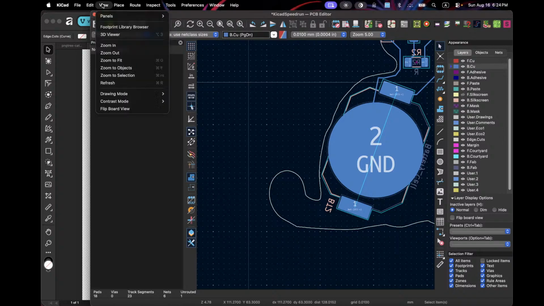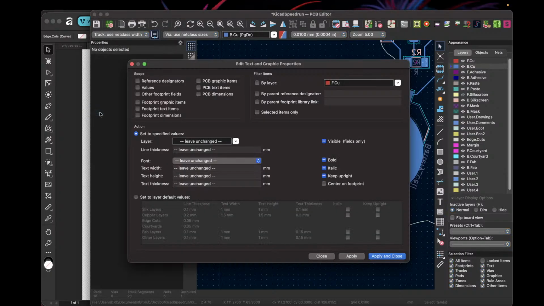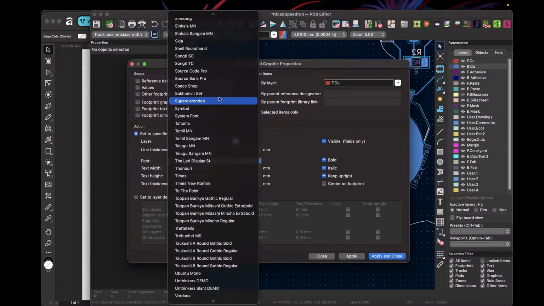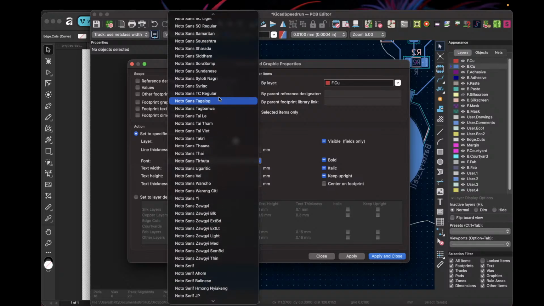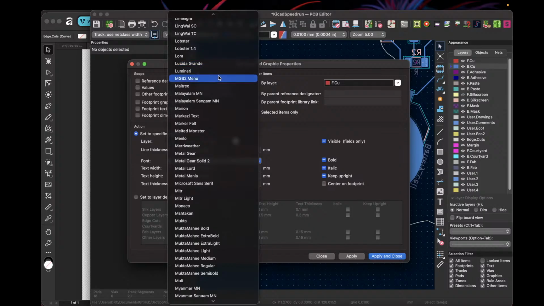Let's see, how do we edit? We're going to do a fun thing. I think the KiCad font is boring. I like changing the font. I think it's just an easy thing that you can do. And there's a million different types of font on there that you can do. The one that I like is, where is it? Metal Gear Solid 2.